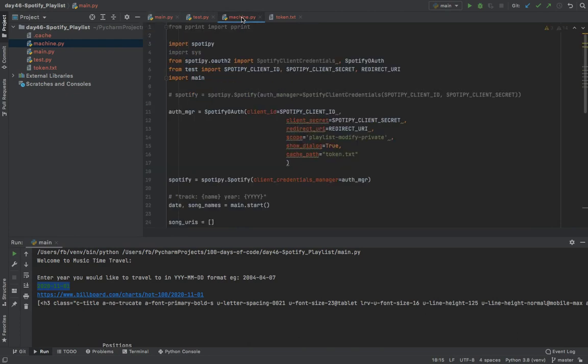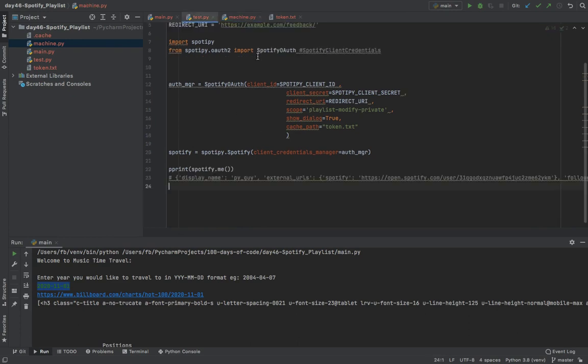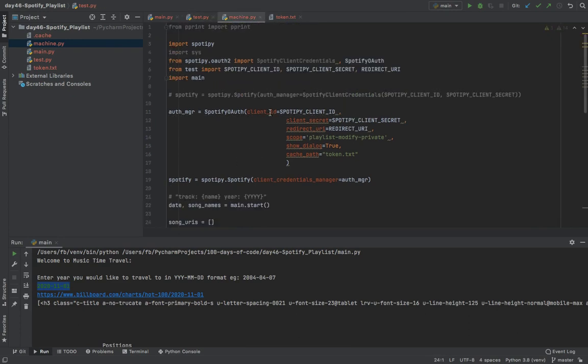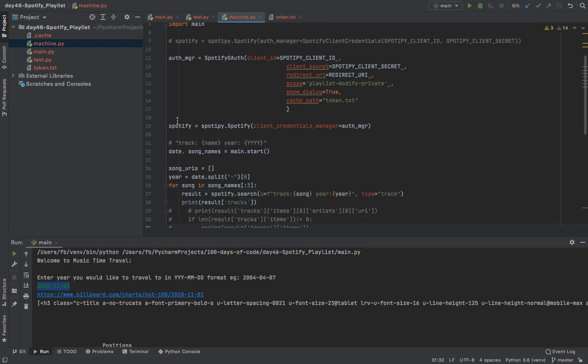So when we come over here to the machine, machine is just the same as test, because this is just a playground where I was testing out my stuff. But you see, this is exactly the same thing that we had over there, and this is the same instantiation that we had over there as well. But this is the interesting part where we are importing main, and then for main we're calling that function which you said start. And remember, it returns two things: the date and the list of songs.